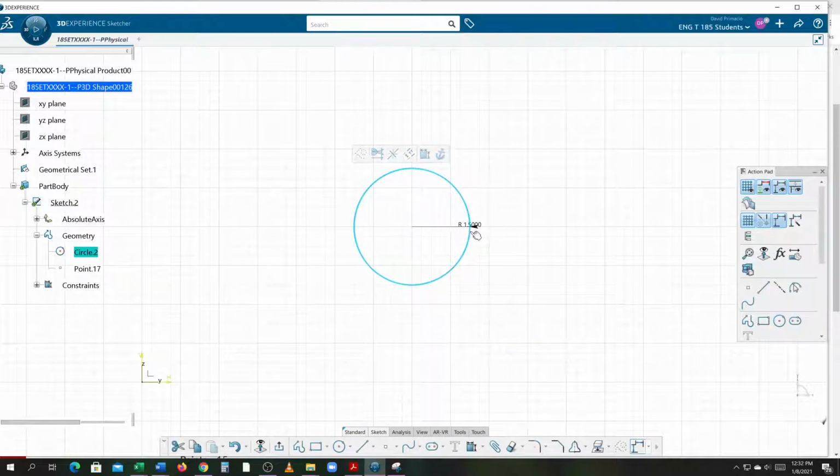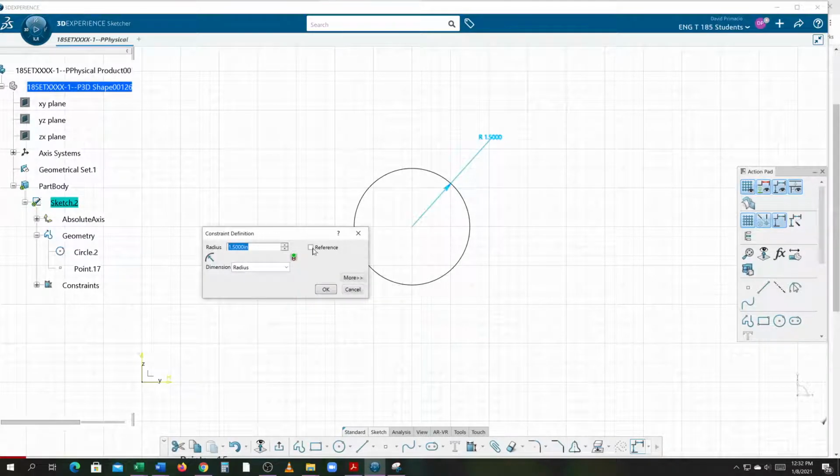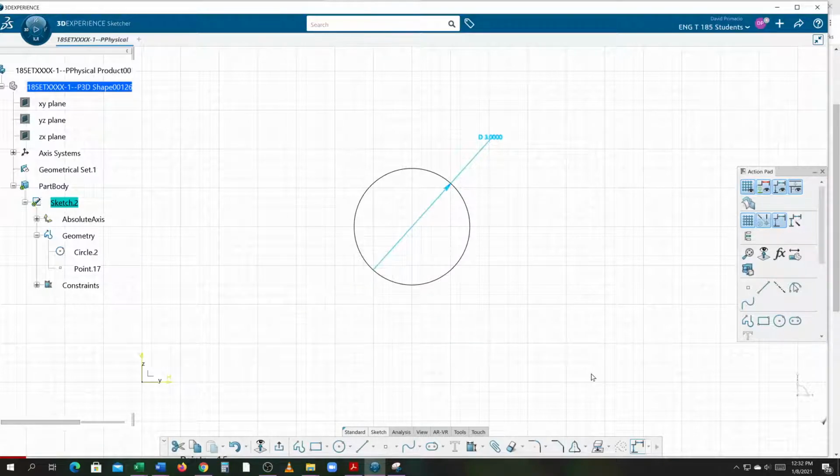And it automatically will create the dimension when you type in that value. Okay? So when you create a circle and you type in a value, it will automatically create a constraint allowing you to change it. So if I want to, I could double click on that constraint and switch it to a diameter. Select OK. So now it's calling off a diameter.